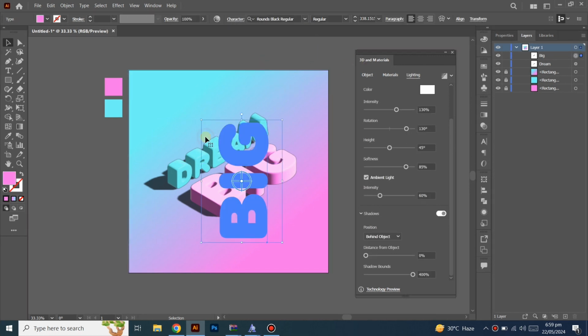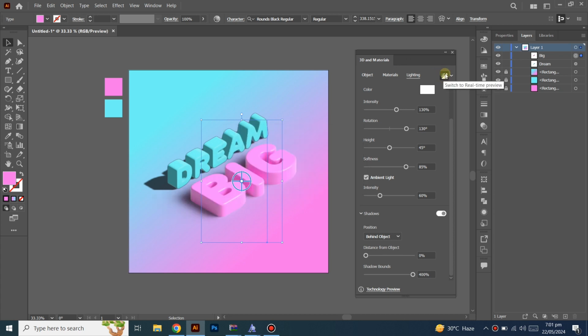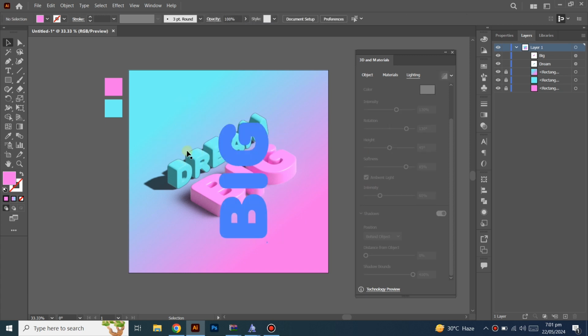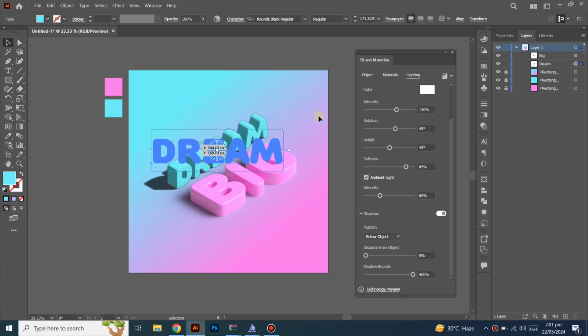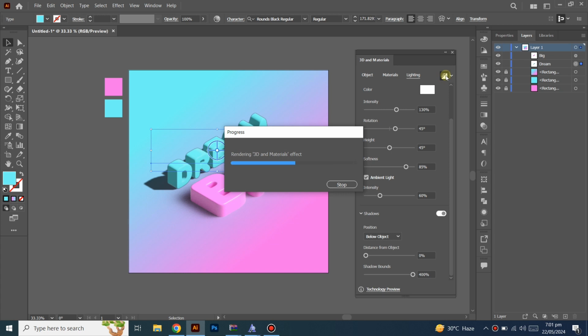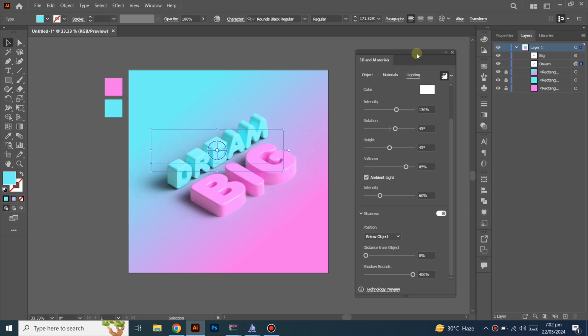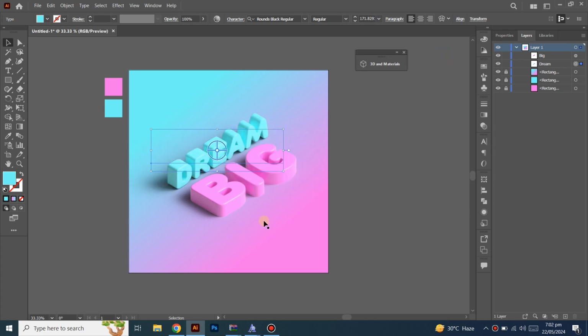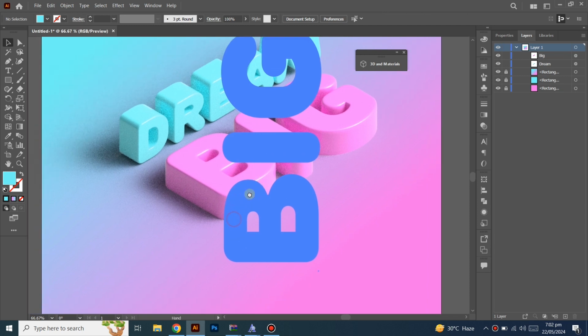Now select text and render the effect for more realistic look. Here is the final result.